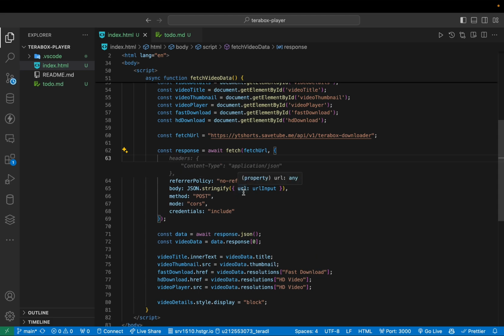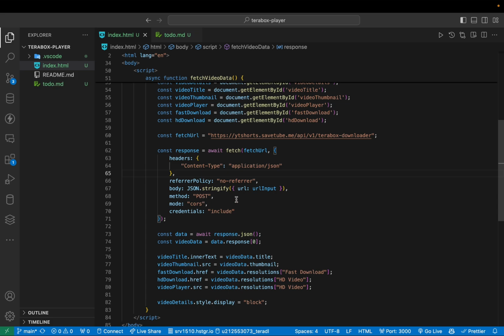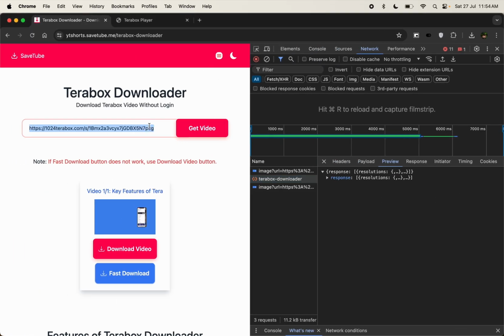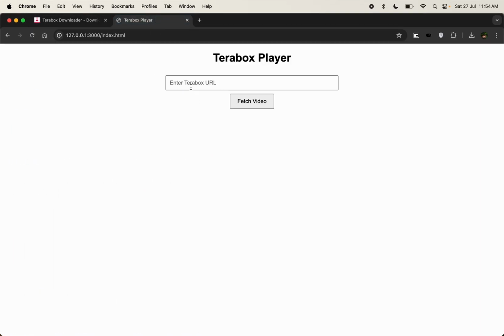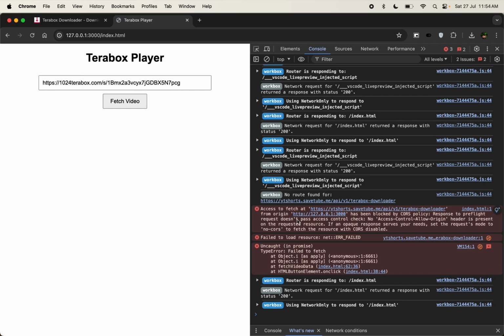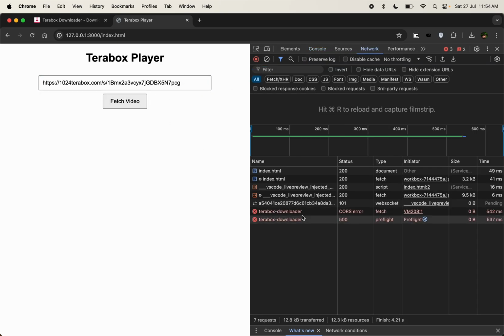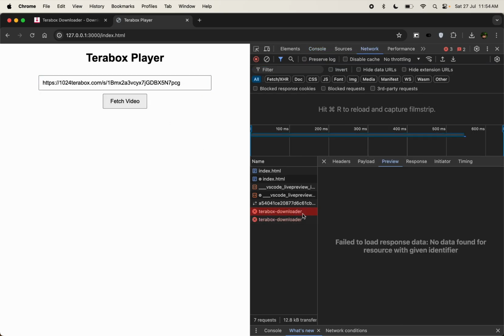But the main thing comes here, the CORS part, because if we copy and paste the link here and click on fetch video, let me show you in the inspection panel. This says access has been blocked by CORS policy. Let me show in the network tab, and if you do a fetch request, the CORS has been blocked.